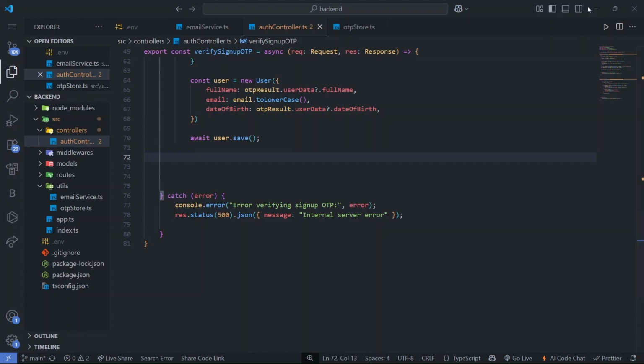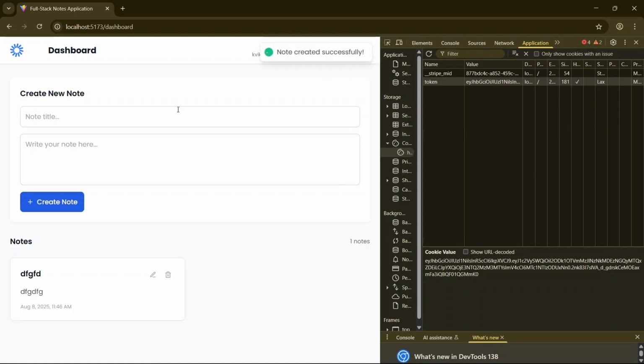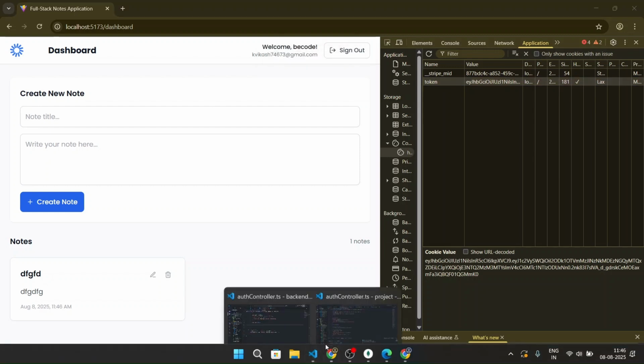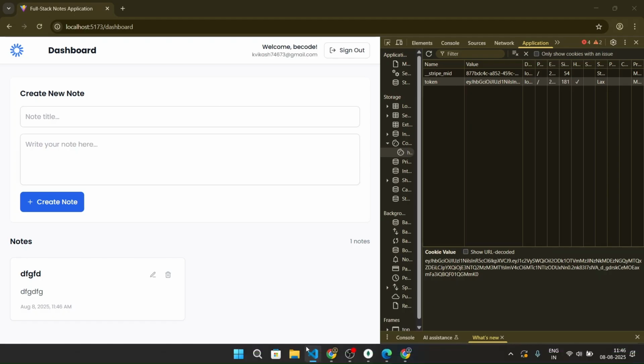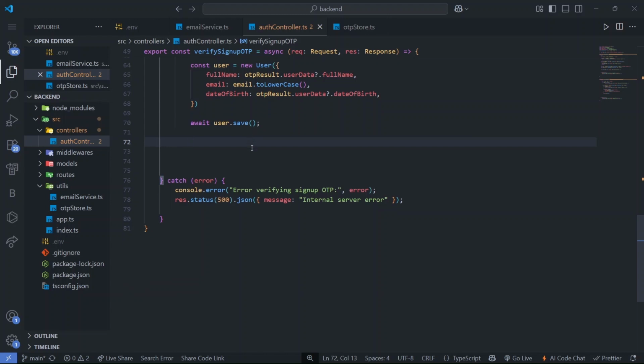Whenever the user creates some task, the user will be verified with this token. If I remove this token, the task will not be created, right? So let me add the cookie when the user has signed up. How do we set the cookie?